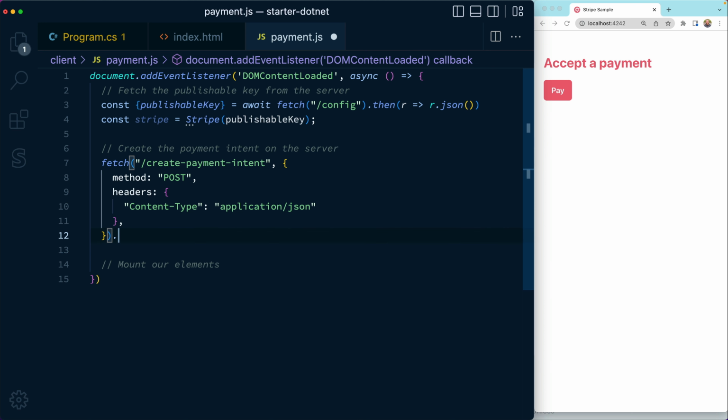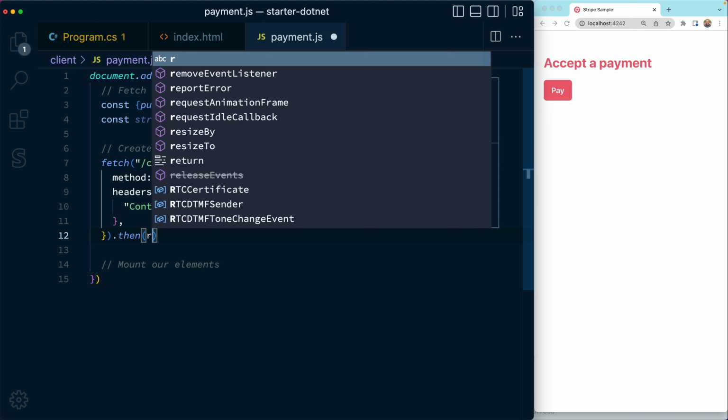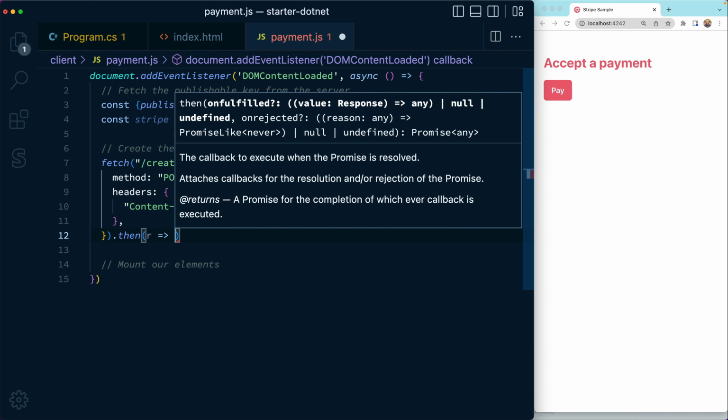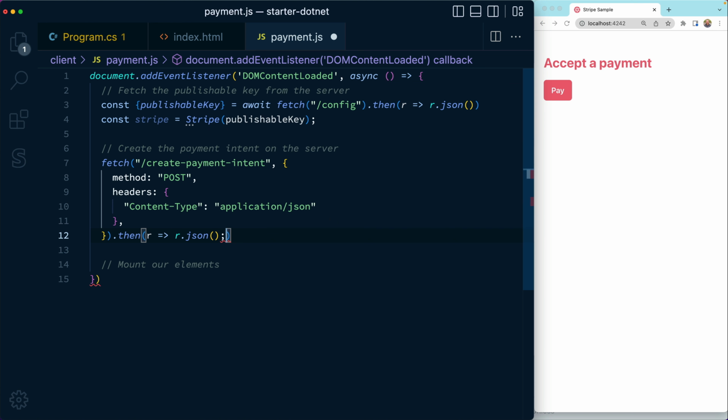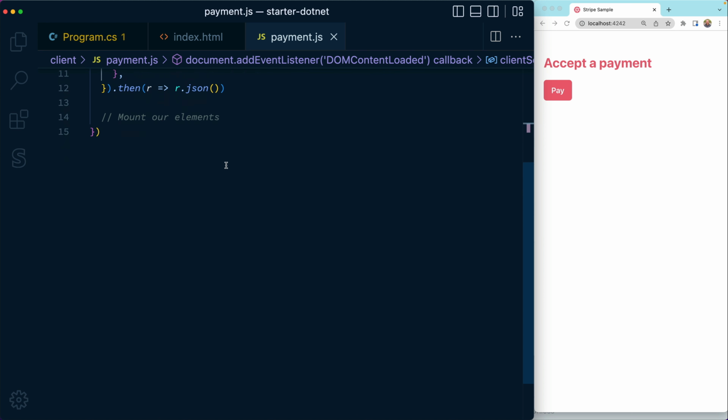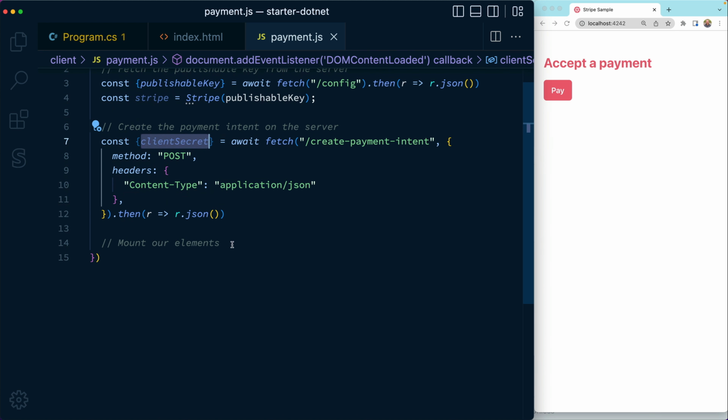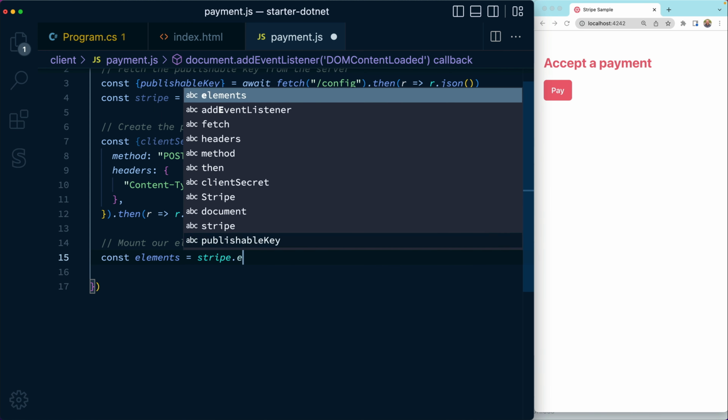Okay, this fetch call is also going to return a promise with this response object. And again, we want the JSON off of that. And ultimately, this is going to return a promise that we want to get the client secret property from. This client secret property is going to be used for our elements group. So the next step here is that we want to construct an elements group. So we're going to say elements is stripe.elements.